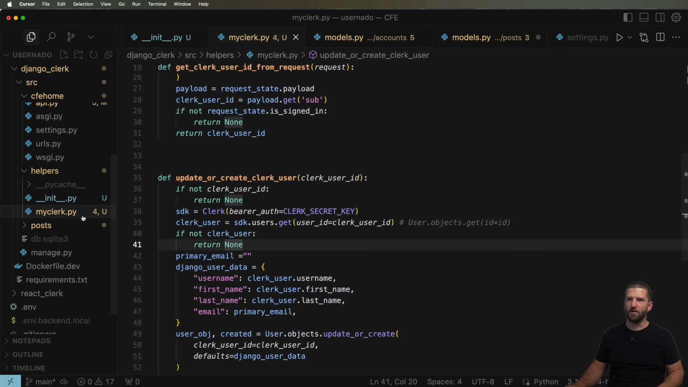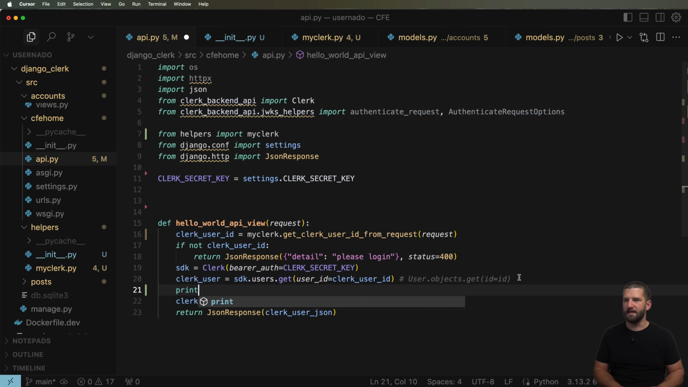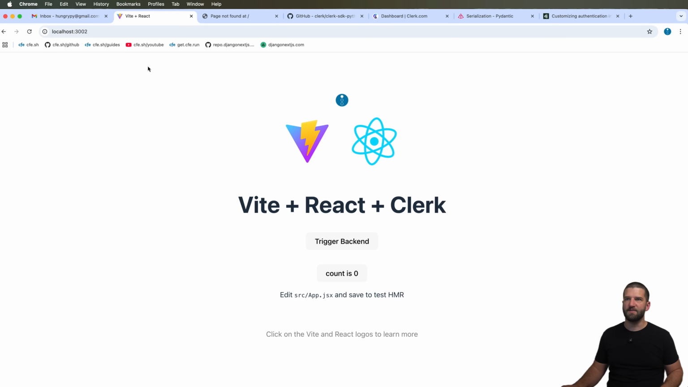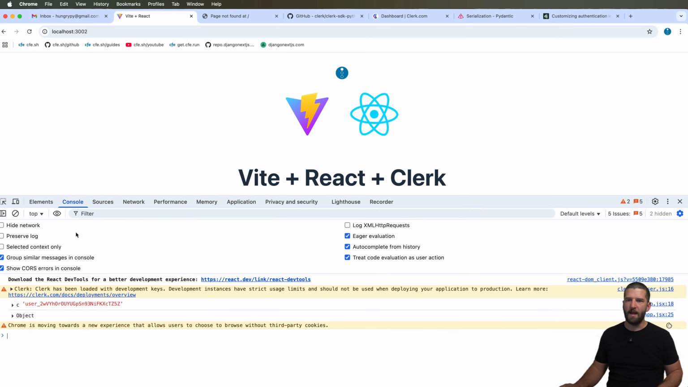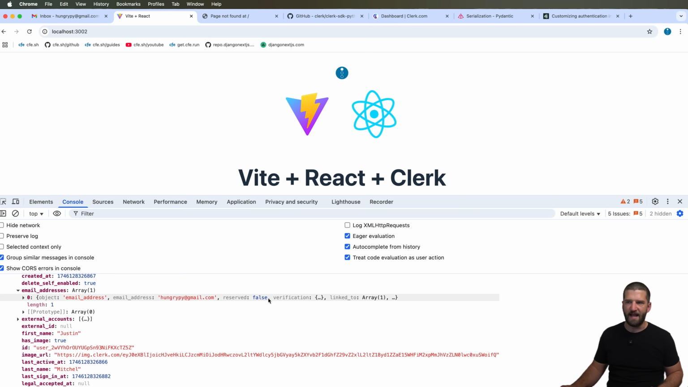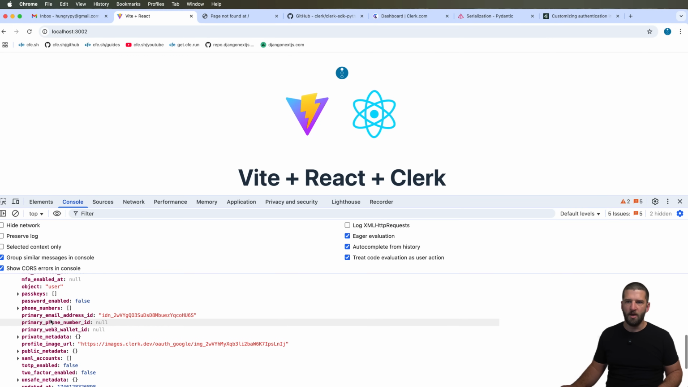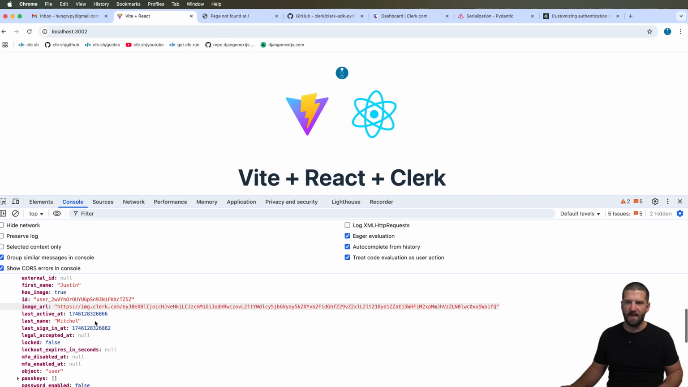So if we actually take a look at the SDK, so if we go back into the API here and we print out something related to it, we could also just print out the JSON or even probably look at the front end at this point. Go ahead and hit trigger backend. We inspect the element here. What happens is you'll see the data that's coming through is we've got an email address that has an array. It has a bunch of items in there. And then we also have, if we scroll down a little bit more, we see that we've got a primary email address ID. This ID is associated to one of the emails that's in here.